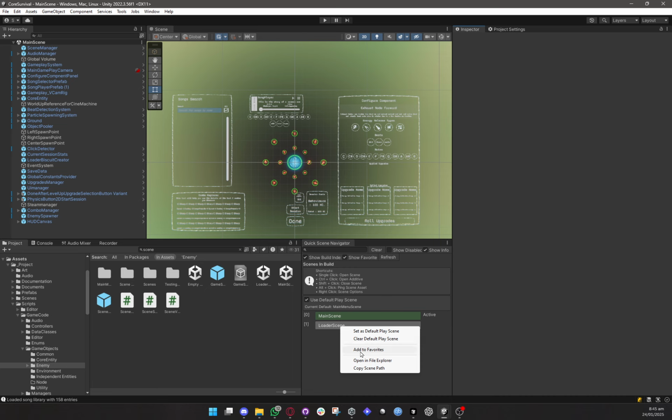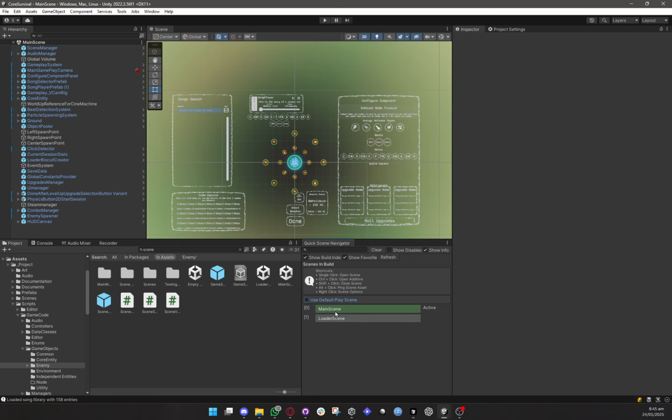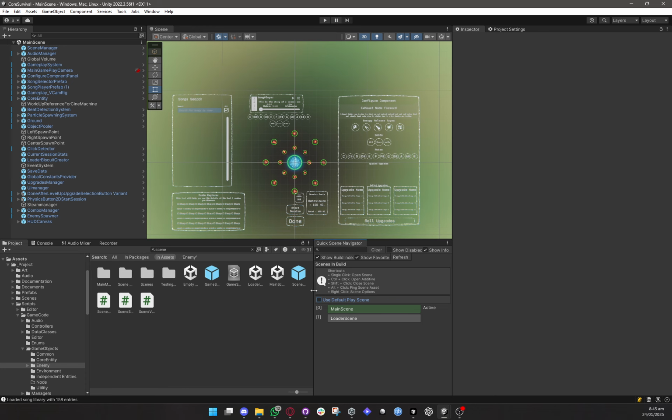So I right click, and I can have favorite scenes. I can set as default play scene. Once I press play, it will start from that scene, and once I exit play mode, it all comes back to the scene I was previously working in. A small productivity thing, which I probably would not have done if not for AI, because I knew how to do it, but I did not have time to do extra tools.